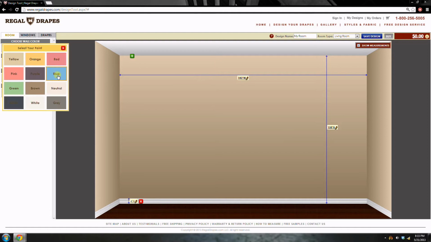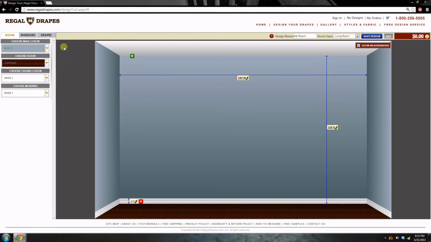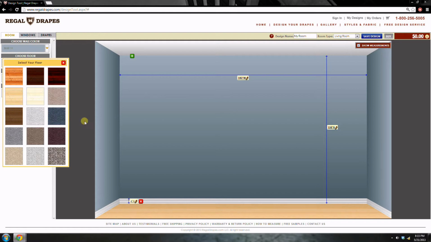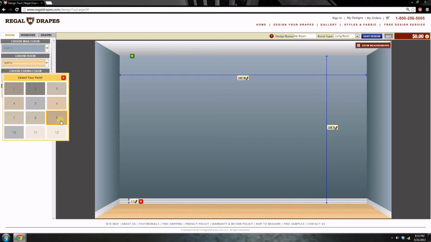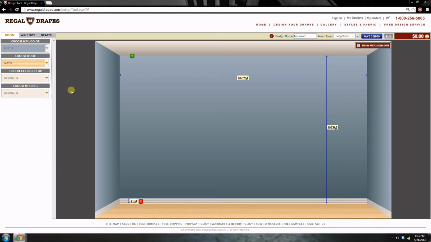So the color of the room is blue, sort of a grayish blue, similar to number 11. And I have maple floors. The ceiling and the moldings are the same neutral color, just about number 12. And so now that we've done our room, we can unclick Show Measurements just to see the plain room.